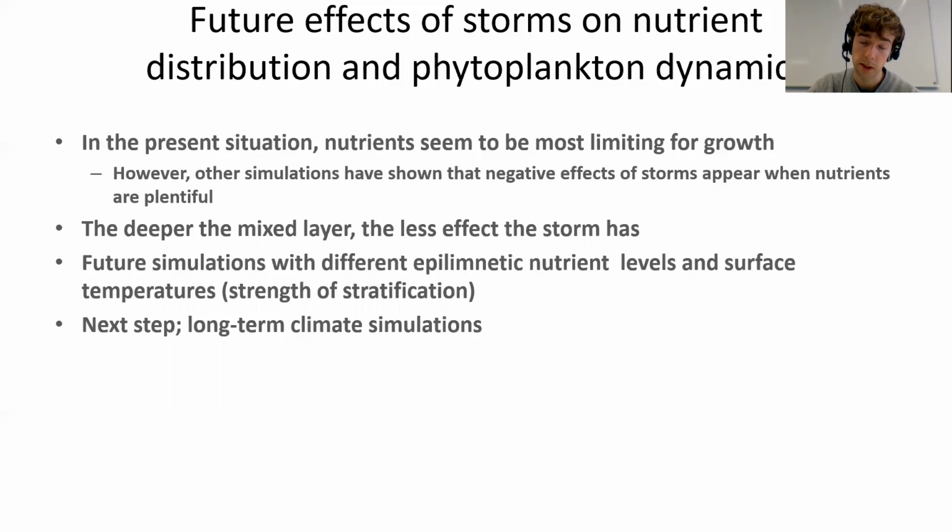And we still want to add simulations with different epilimnetic nutrient levels and with different surface temperatures, which indicate the strength of stratification. And then we want to do long-term climate simulations where we feed the input of a regional climate model into our simulation so that we can see what kind of effect a longer period of stratification has, for example.